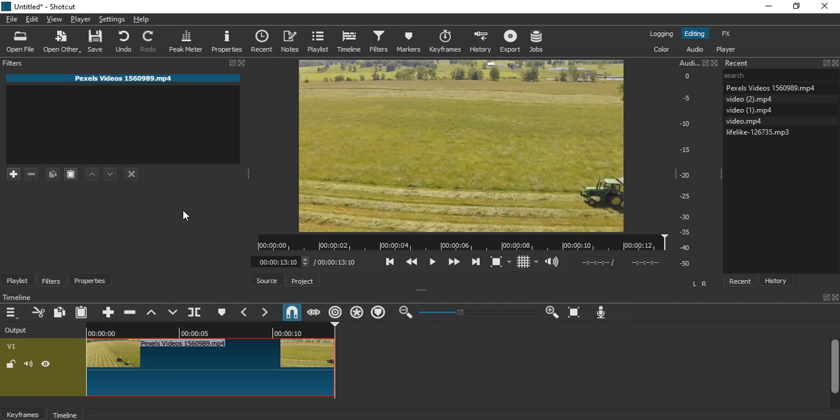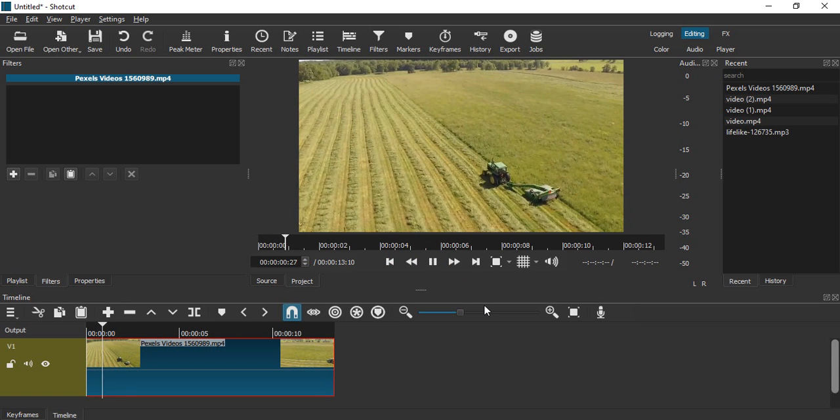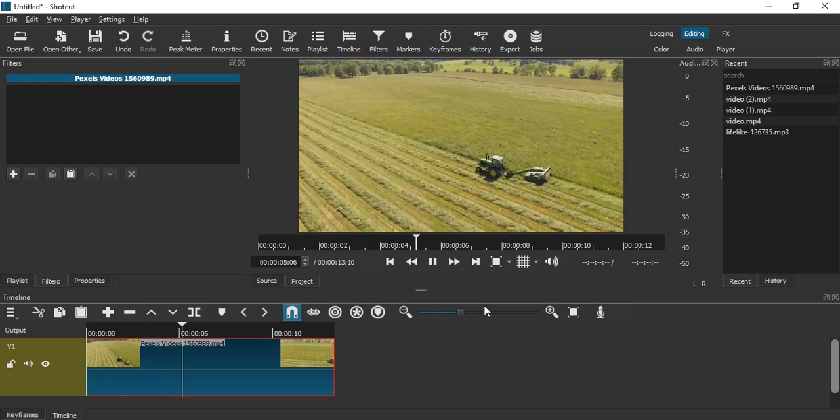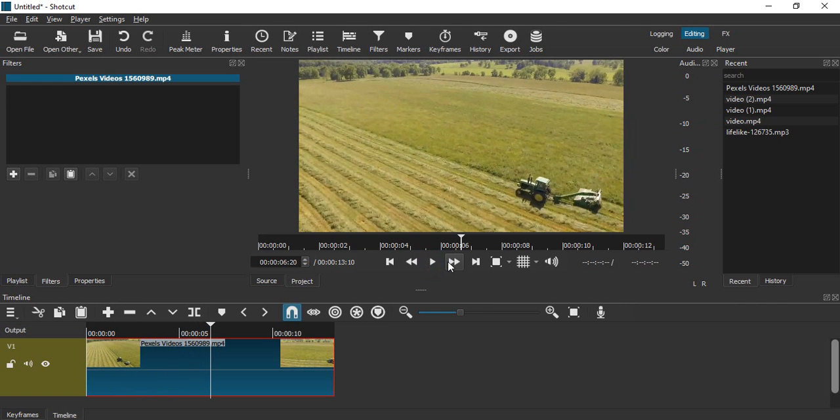In this video we are going to see how we can reverse a video in the Shotcut video editor. So first of all, we have got a video clip for ourselves. If we just play it from the very beginning, this is how it is looking. It is a tractor plowing a field. Now what we are going to do is reverse this video.